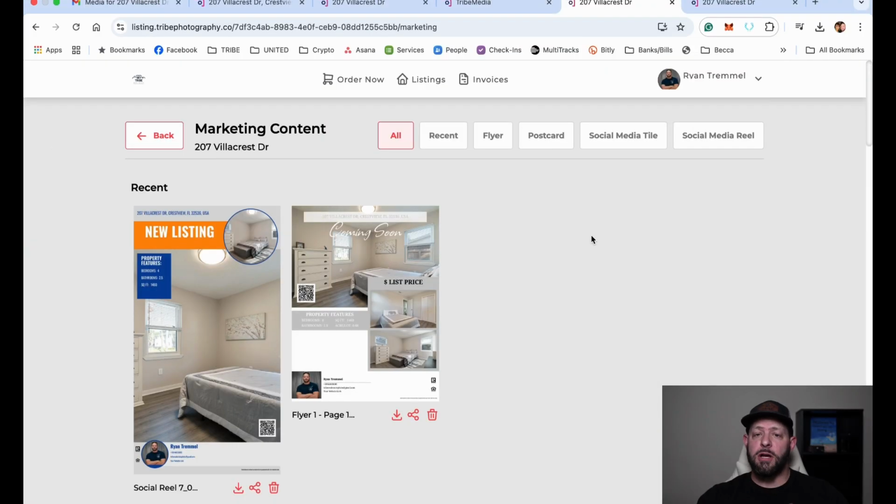So not only now are you going to be able to download your images faster directly from this website, not only are you going to have everything collected in one place for up to 12 months, not only are you going to get a property website that you can have branded or unbranded with your information that you can share and edit, but you also now have the ability to have built-in marketing content that you can use for free. And this is a beautiful thing.